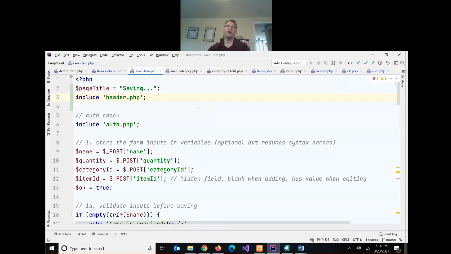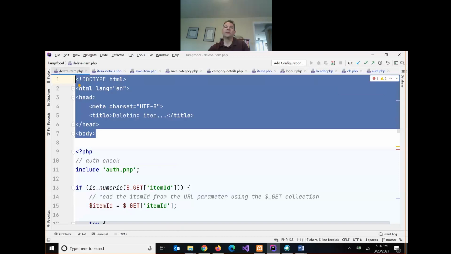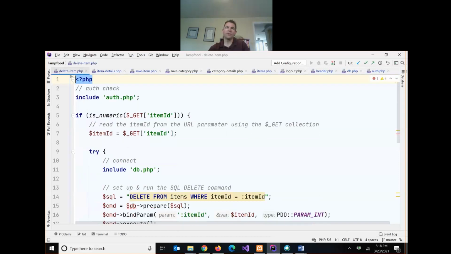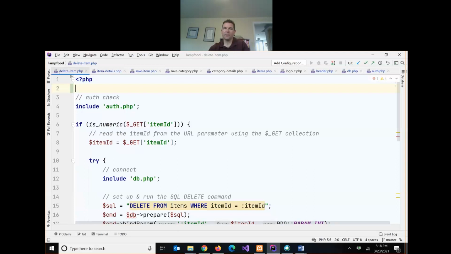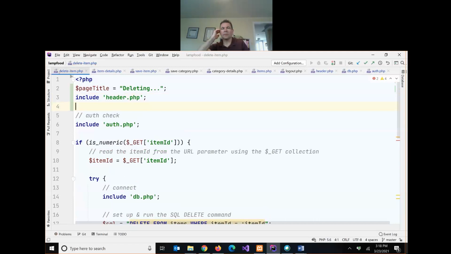And I'm going to do the same thing on my delete. Again, before our authentication check, on delete, same thing. I'll get rid of the header here and let's just use it at the top. So these pages are still secured, but now session start always gets called inside our header file.